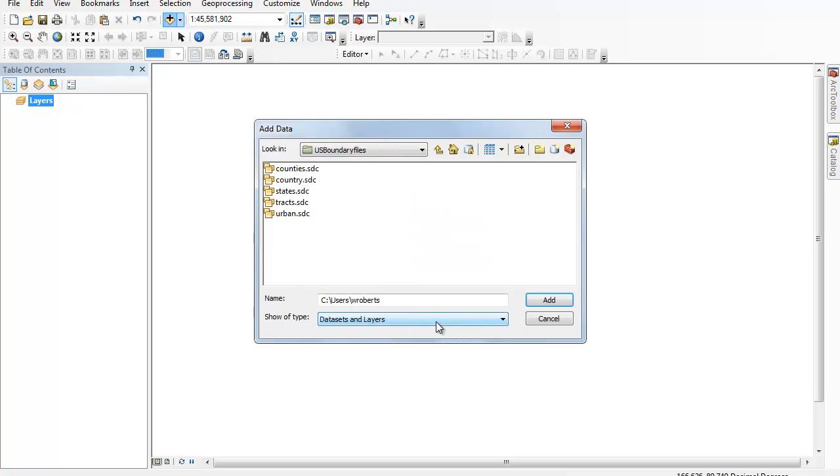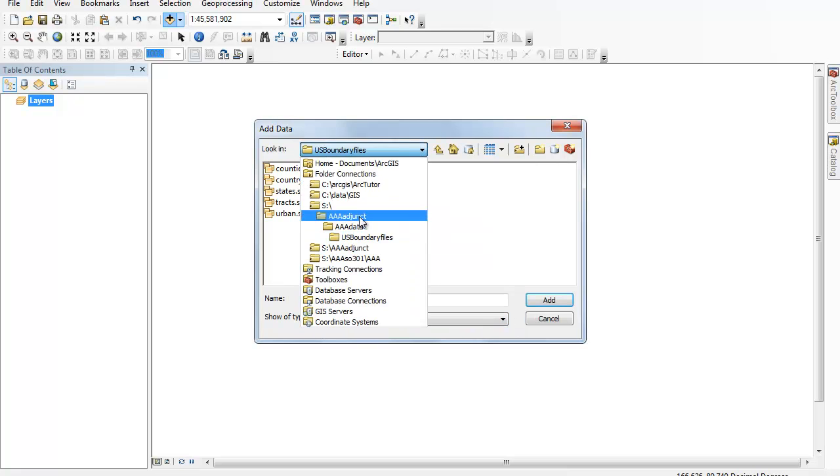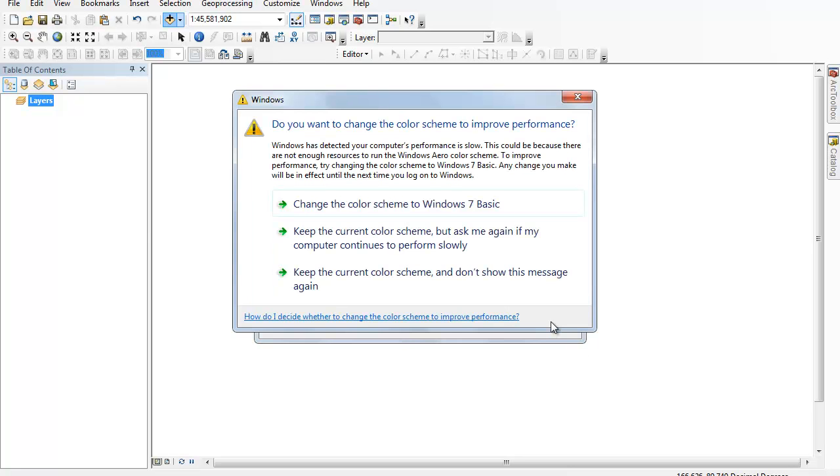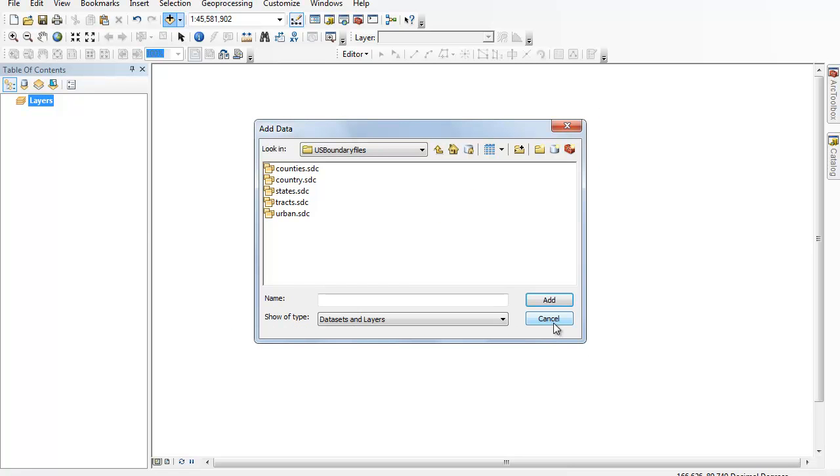And hit OK. And once you've done that, you'll be able to find it in the drop down and be able to navigate to the folder where the boundary files are located. Okay? So that's how you connect the very first time.